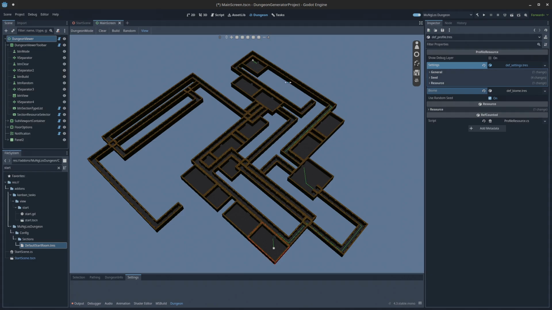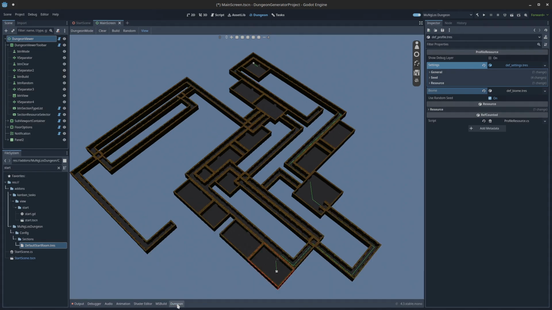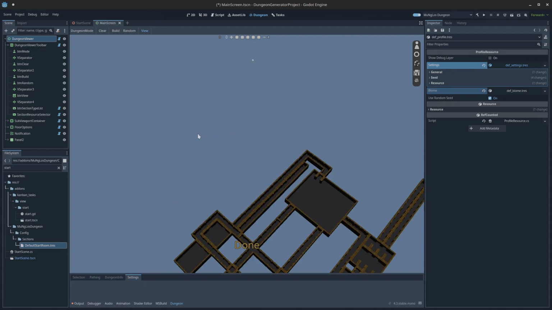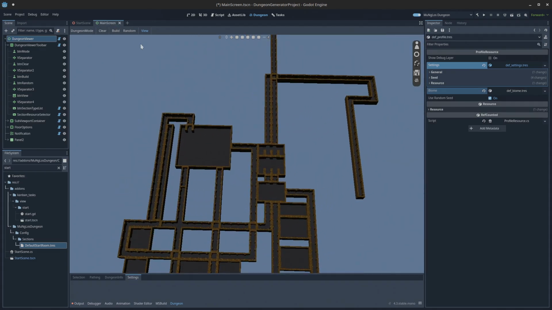So, this is the add-on. We have a main screen and a bottom area here with a couple of tabs for extra information. This is where we can generate different dungeons, and the dungeons are not completely random. We basically tell it to do certain things in a certain order with the floor definition.